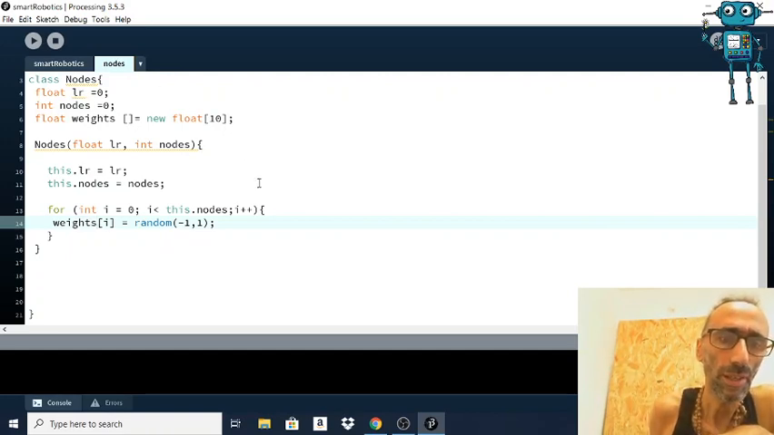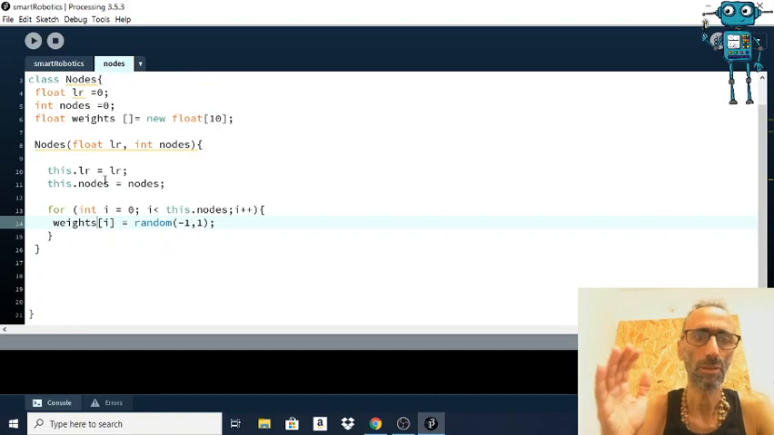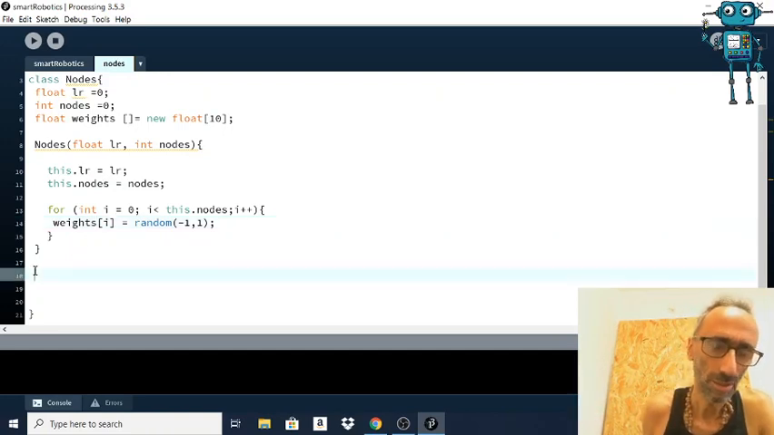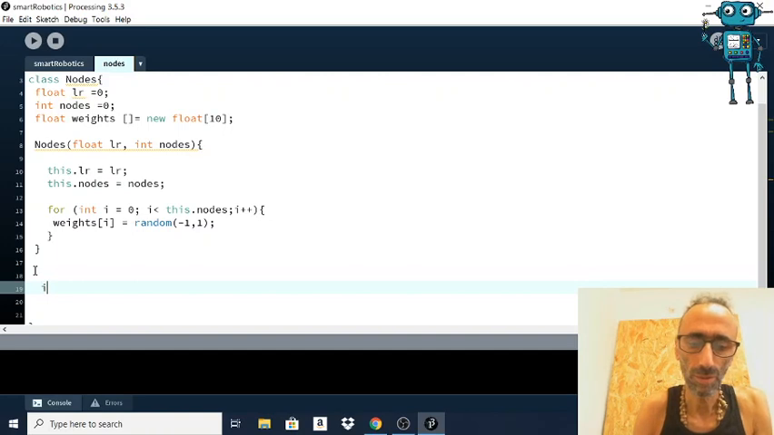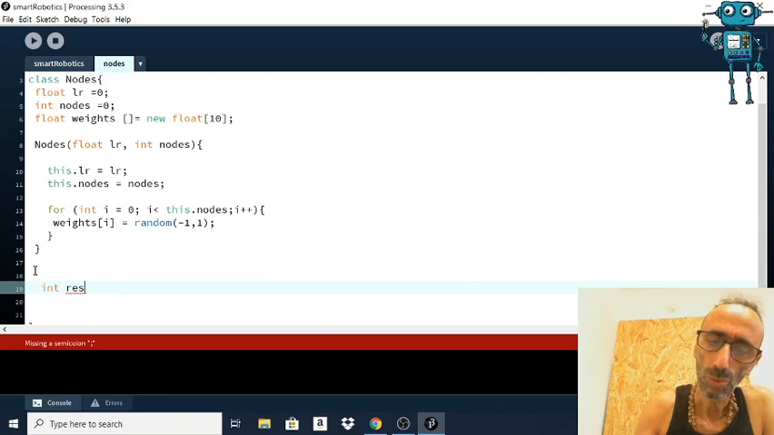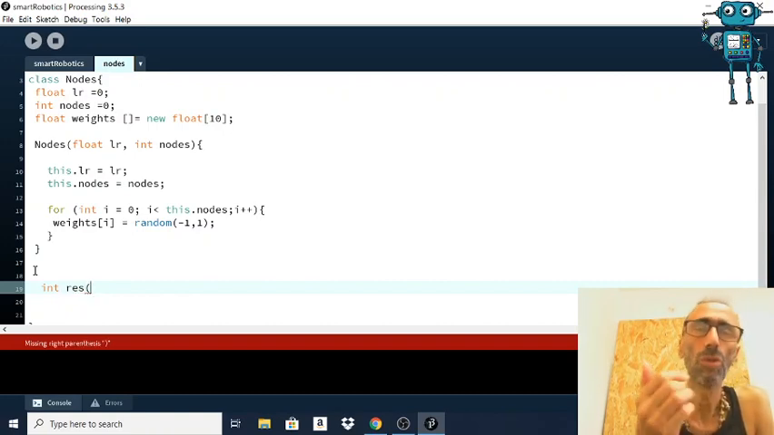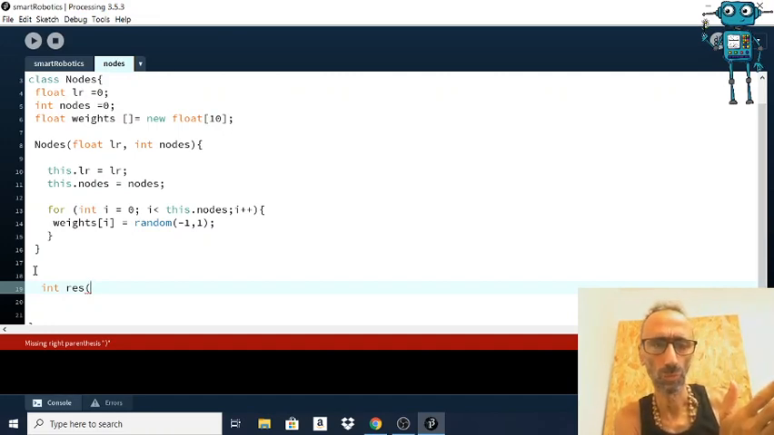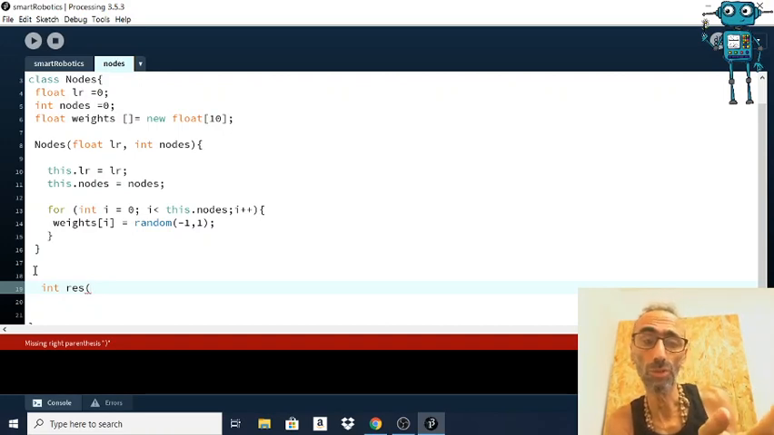So for now we have the basic structure, but we're not doing anything with it yet. So let's say like this. We want results. We want the model to give us results. And we want to accept an array of inputs, because we have inputs that will come from the Arduino.